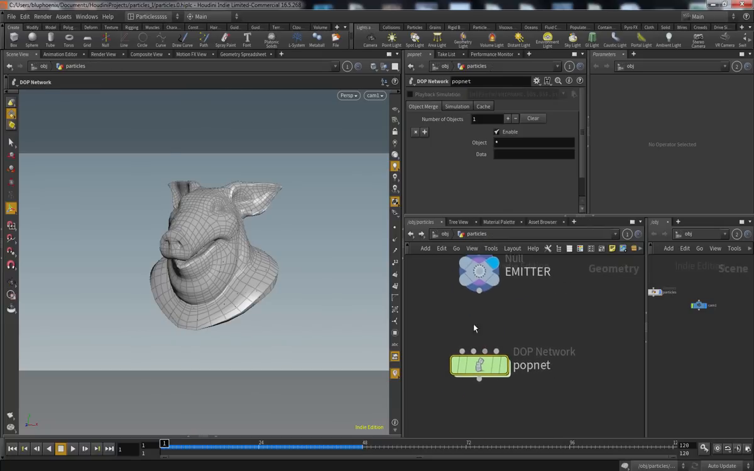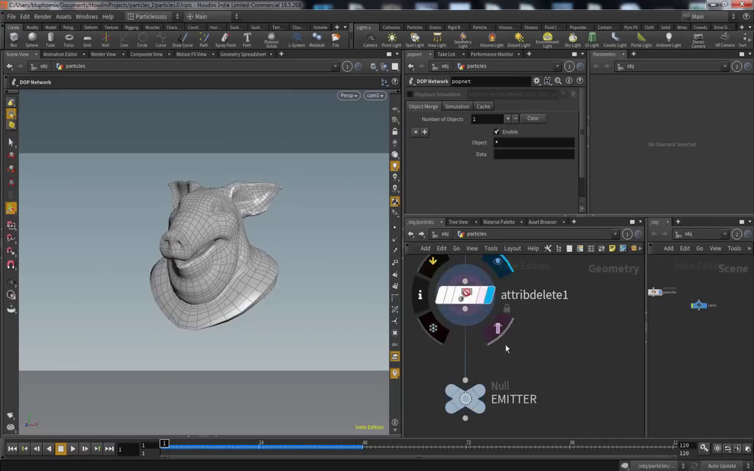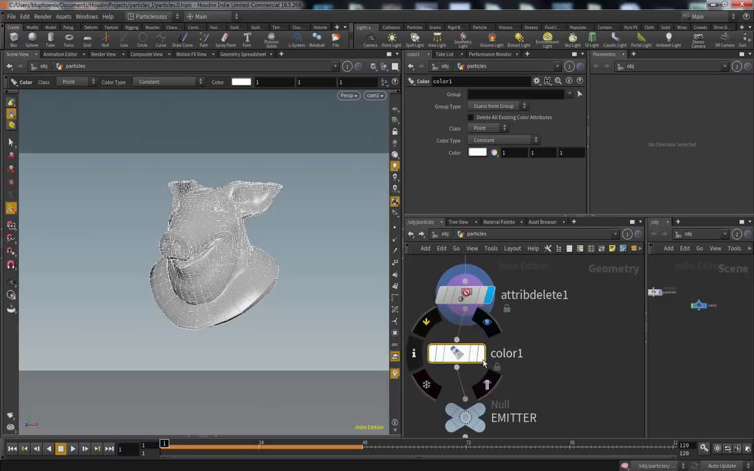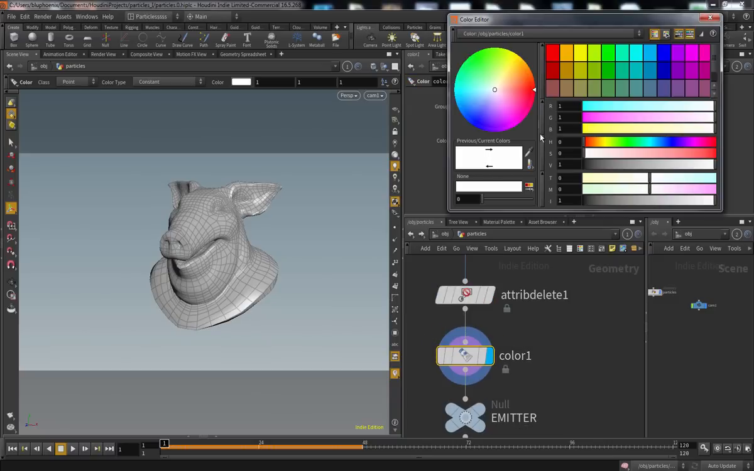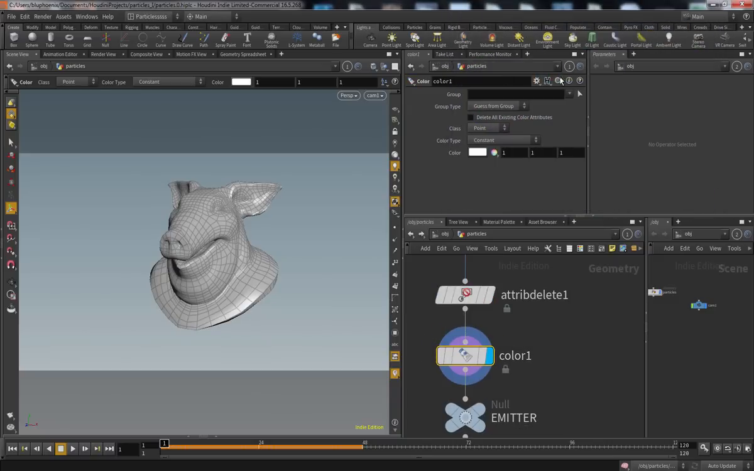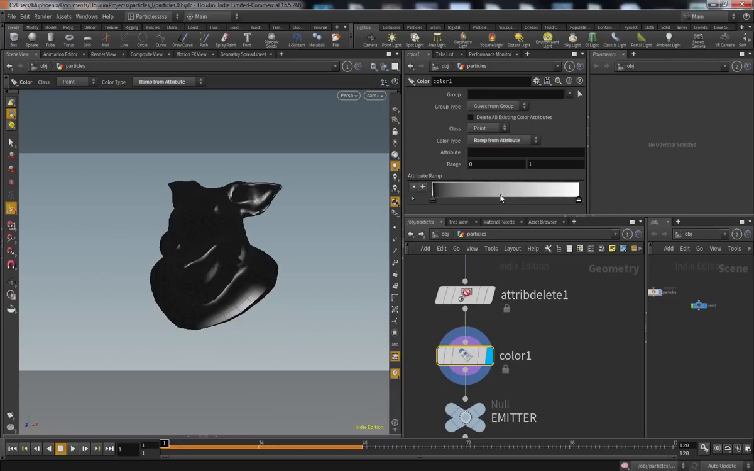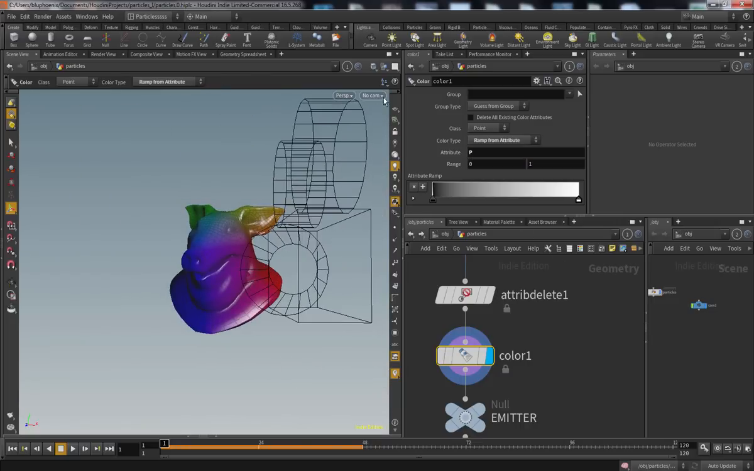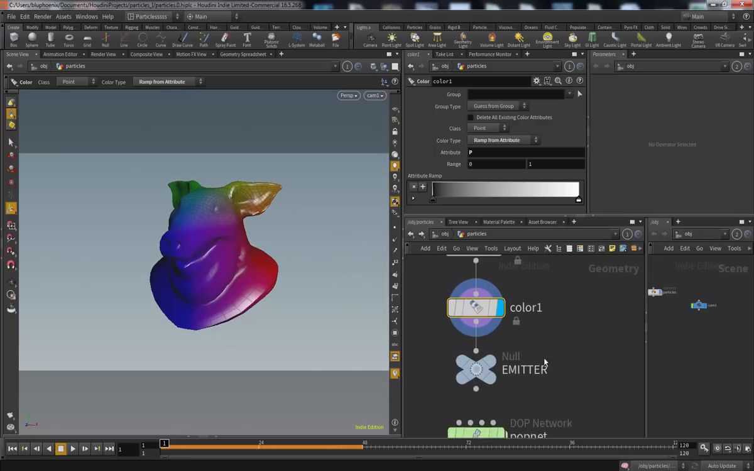So I want to show you how it can inherit things. For example, let's say I drop down a color SOP. I'm going to make the color of this, well, I could make it just red. Let's make it more interesting. I'm going to say just be a ramp from attribute. And the attribute can be P. Cool. So now it just has some colors. That's really the whole point of this. So it's got some cool colors.